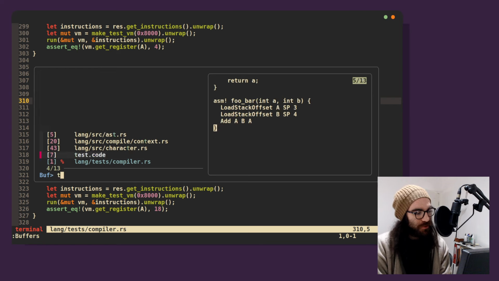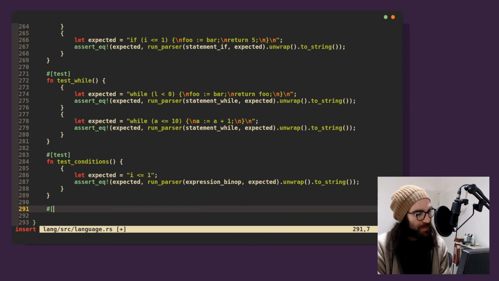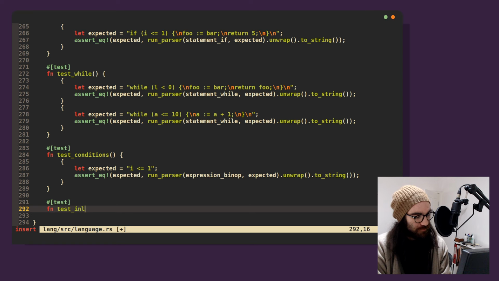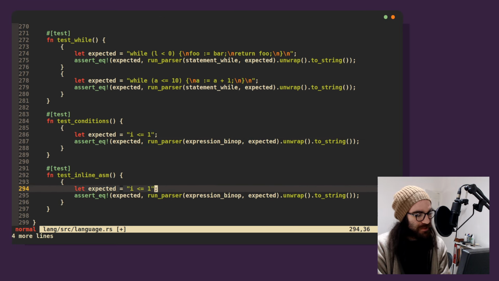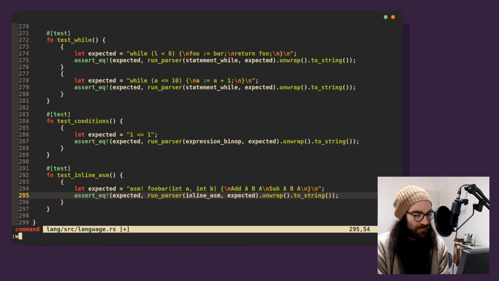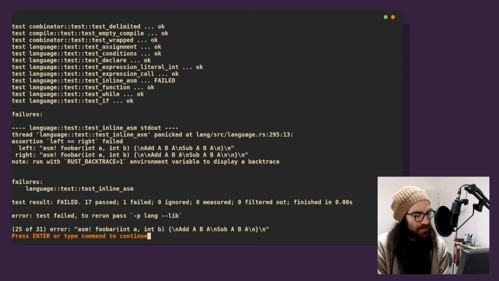Okay, so we're going to have to go and actually write a real parser test for this. We're going to wrap it all in a little block so we can do lots of tests next to each other. Expected: ASM foobar int a, int b, and then add a, b, a, sub a, b, a. Cool. Expected, run parser, inline ASM. Let's see what happens here.